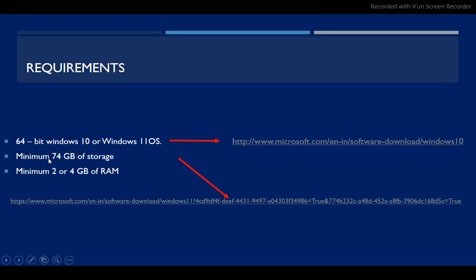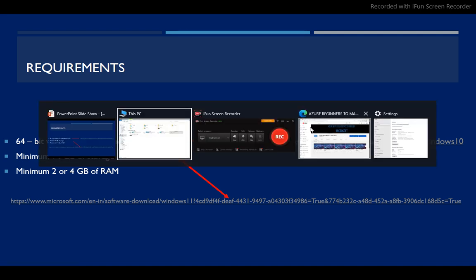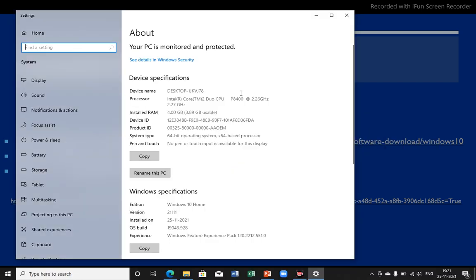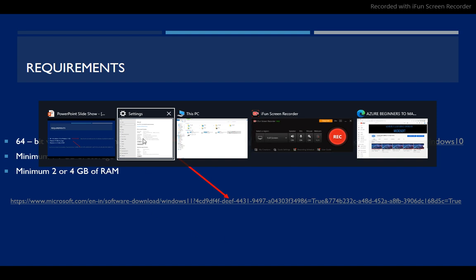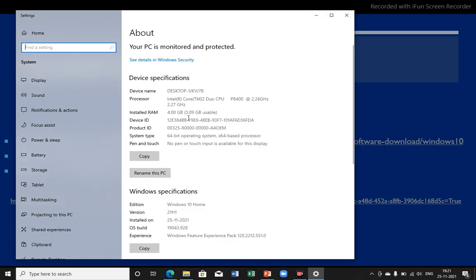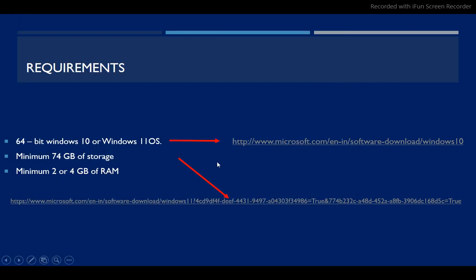Now the first requirement says 64-bit Windows 10 or Windows 11. After looking at my computer, you must have recognized that it's a Windows 10 operating system. But still, let's check that out. Right here you can check the edition, Windows 10, and then your RAM you have to check. Here is the 4 GB of RAM. You can have 2 GB, or more than 2 is much better. Let me just close that.